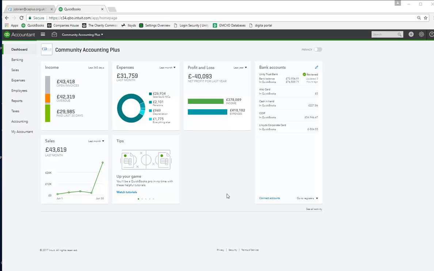So we're going to have a quick tour. I'm not really training you in this short video, it's just a quick demonstration of how it works. And we're going to begin by looking at this dashboard that we come to when you log into your program. This is the kind of thing you'll see, and it's just a summary of the main features of your accounts at any one time. And this is actually our accounts, the Community Accounting Plus accounts, and this is live, so this is bang up to date today.